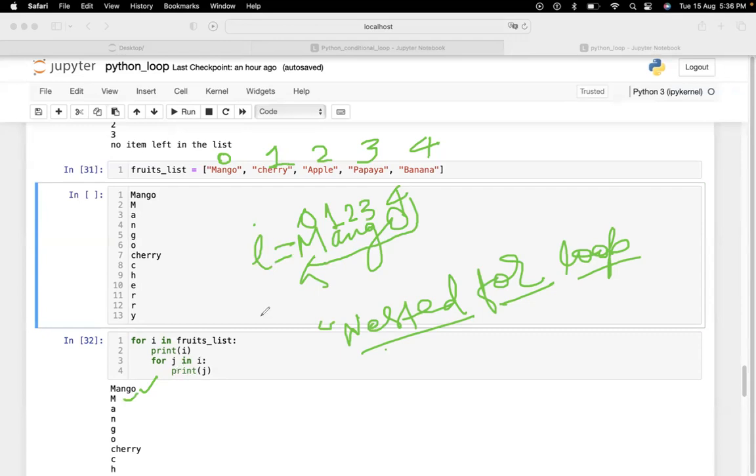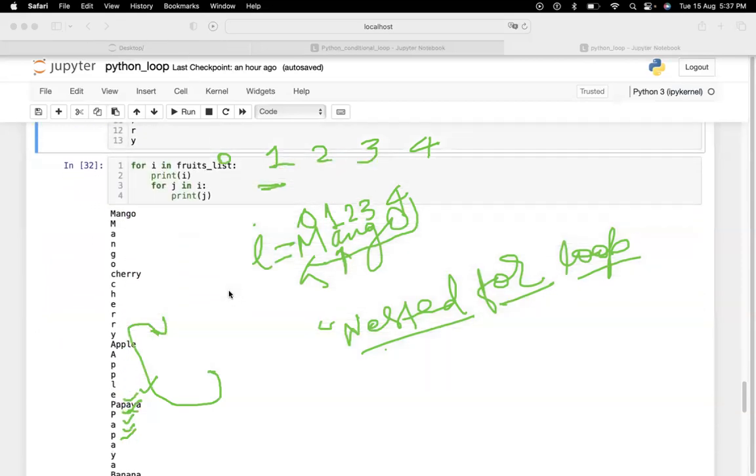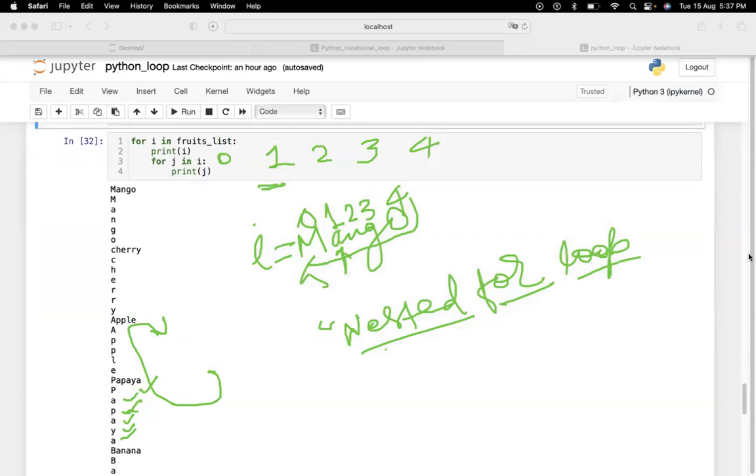During the second iteration, I am getting j is equal to 1. What is the value? A. So I am getting A here. Likewise, N, G, O. So when this completes, then the control comes back to here. During the first iteration of this loop, the value of i was mango, the first index value. Now, during the second iteration, the value of i is equal to what? Cherry. So I am getting cherry here.